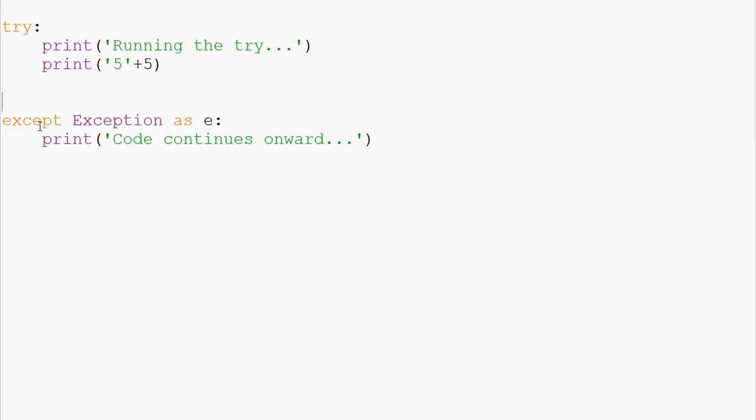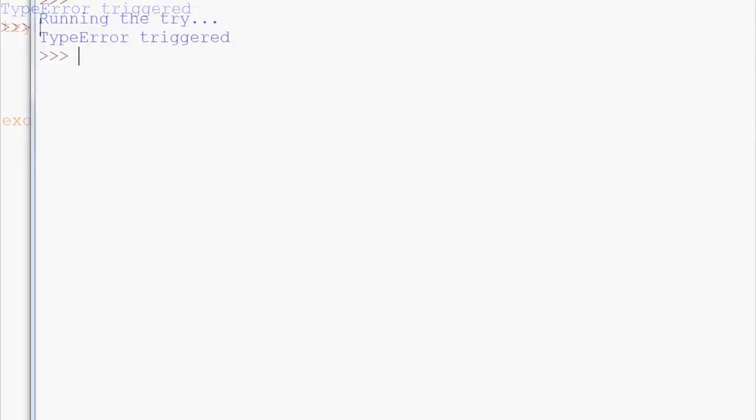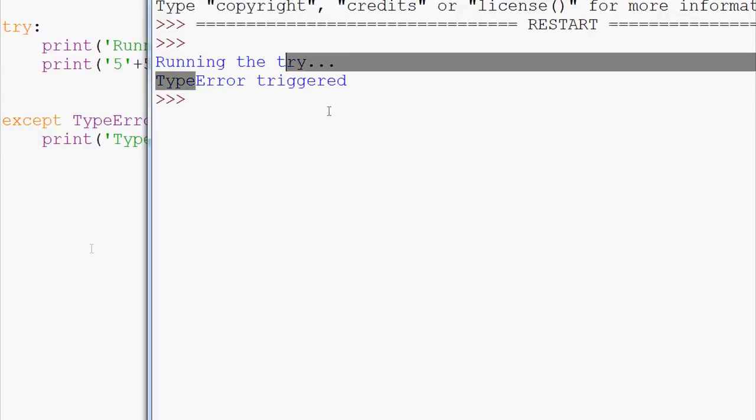Okay, so you could do try, except Exception as e, but then what else could we do? What if we did except TypeError as t? Okay, so we can call that specific type error. So we say except TypeError as t, print type error triggered. Okay, so now we can save and run this because we knew this was a type error. So we can see running the try, type error triggered.